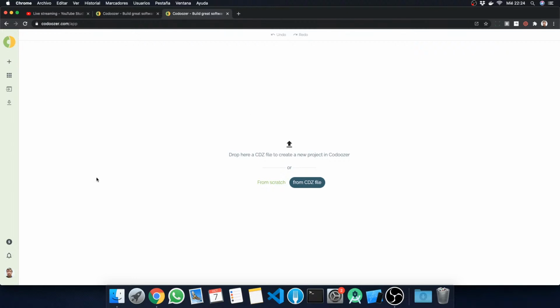Here you have a big white space that says drop here a CDSET file to create a new project in Codoozer. This CDC or CDSET file is the file format that we use. When you create apps or software with Codoozer, you are always working locally in your computer, using Chrome or Safari or any other browser.